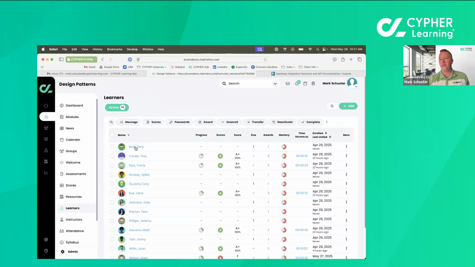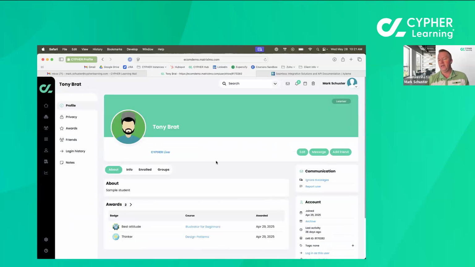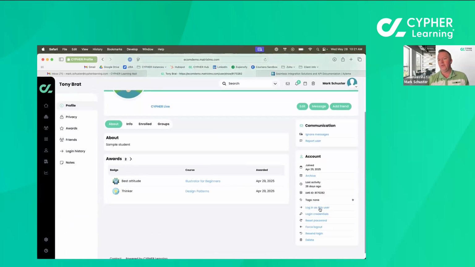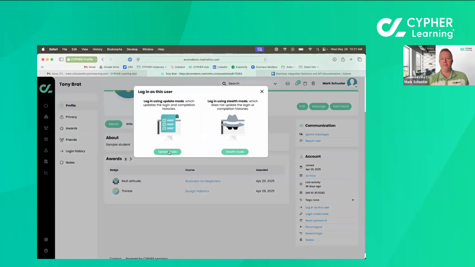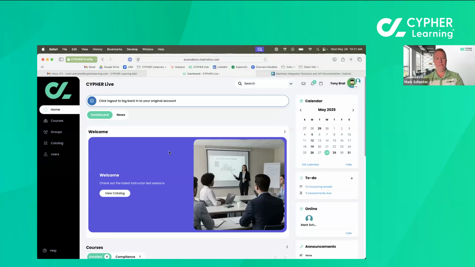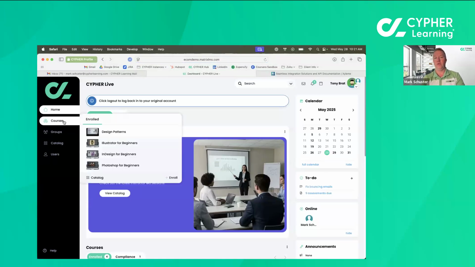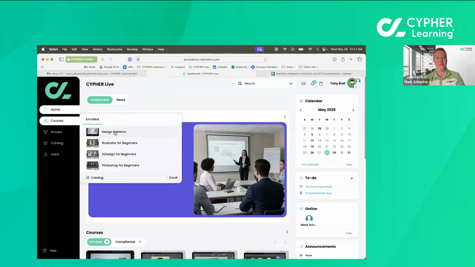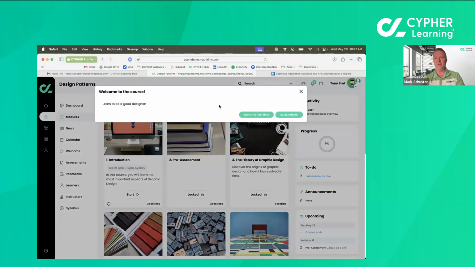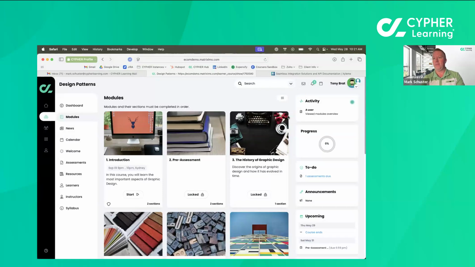So I'm going to choose one of my learners who has not yet been through this course, and I'm going to log in as that learner. And now if I go to courses and Tony is going to go through design patterns, we have our general pop-ups that are automatically happening here.